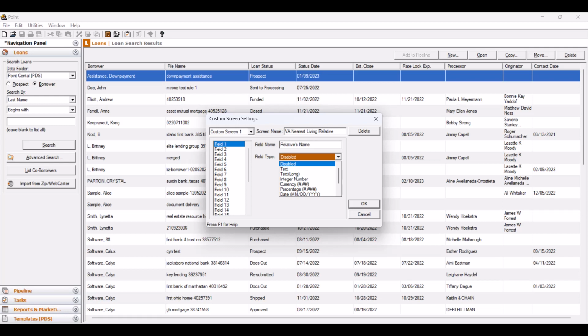Percentage is going to give you the percentage look with your data. There is a date that gives you the month, day, and year. We also have a phone number format, a social security format, and a drop-down list. And we'll use that one later. For this one, I'm going to use the text. This is going to allow the user to enter the relative's name.